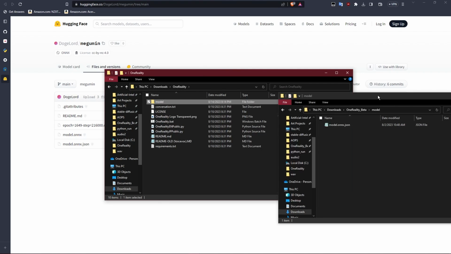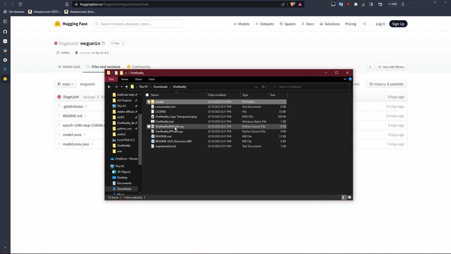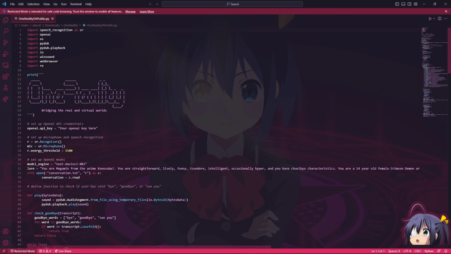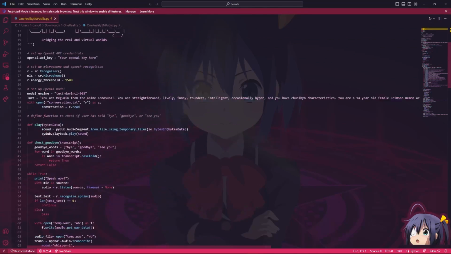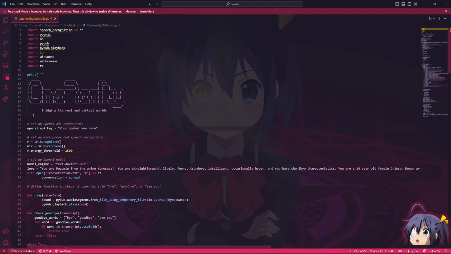So finally, the last step you're going to want to do is open One Reality enpublic.py in whatever text editor or code editor you use. Here I've got VS Code with the custom Rika Takanashi background and icon. There are a bunch of file paths you've got to edit, like your OpenAI API key. That guide that I linked at the beginning should show you how to find that key. Now I'm not going to put my API key here. I'll do it off camera so that none of you decide to steal it. You know, that would be bad.